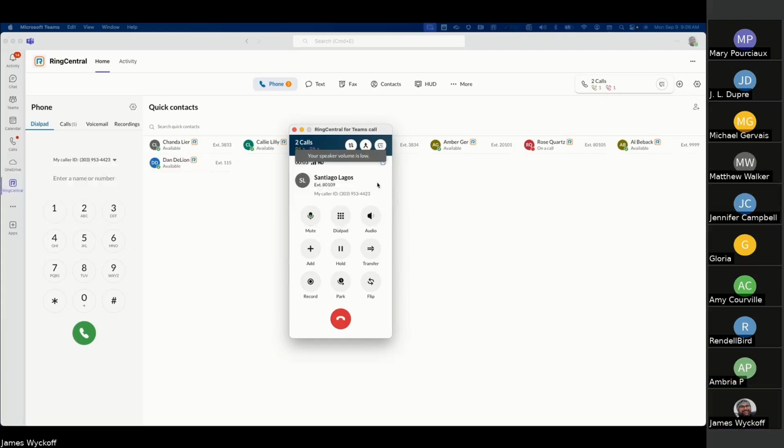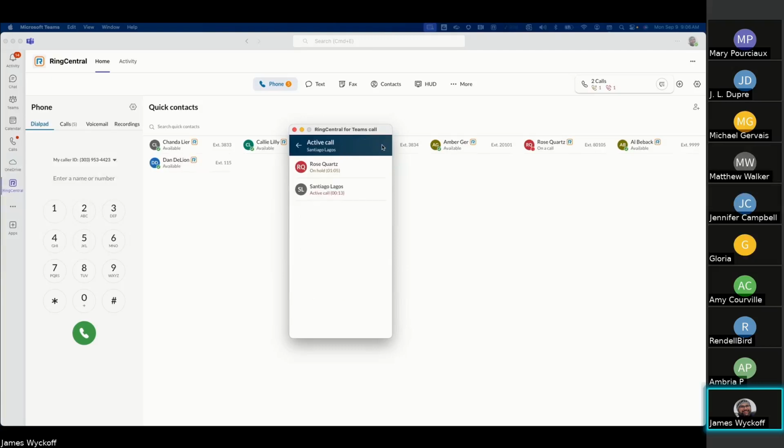Once he answers, I will have several options. I will be able to swap between my callers, merge this to create that conference call, or I can click on the call list to view and manage all of my active calls. You'll see here that I have Rose on hold and my active call with Santiago. So if I wanted to merge this, I could do that here.